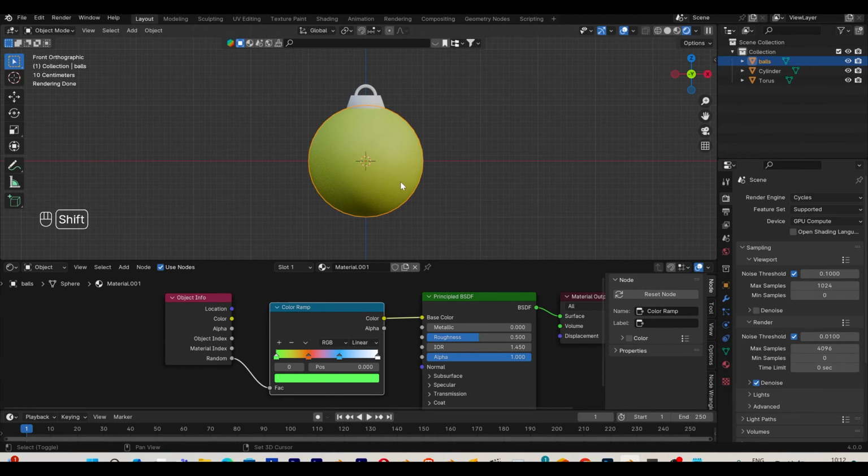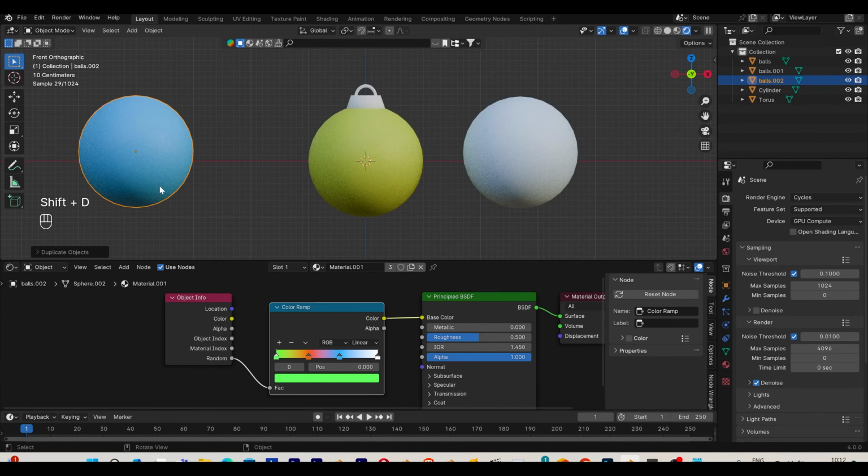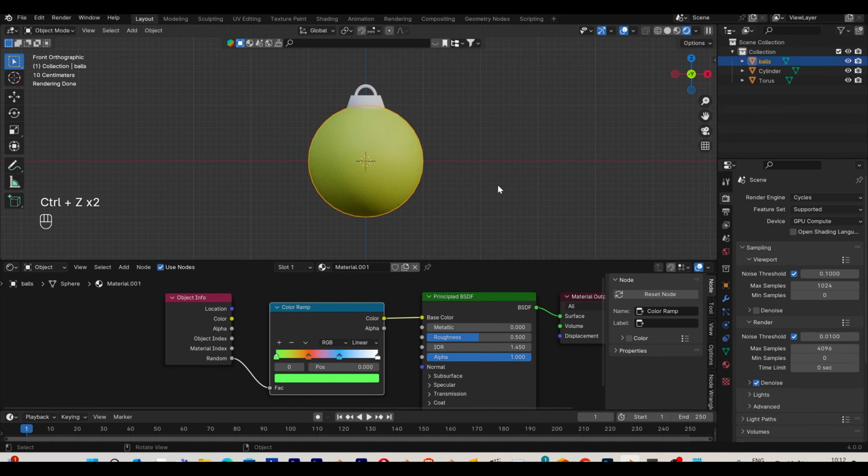If I select this, press Shift D and move it, you can see it's white. If I Shift D and move it, you can see it's blue. So once we start duplicating the balls, it will start changing the colors based on this gradient. And enable the metallic all the way to 1, and if you want to play with the roughness you can play with it, and this looks really good for me.